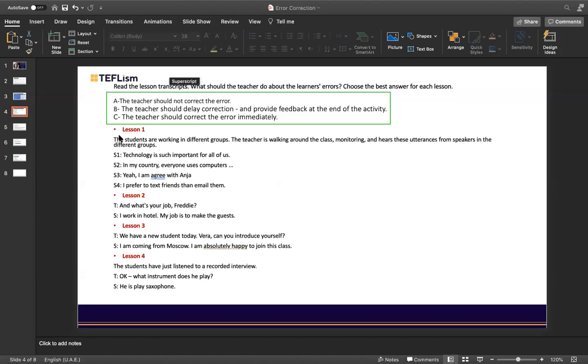And we have 4 lessons. I'll give you 5 minutes. And if you're watching the recording, you also need to try to answer here. You read lesson 1, and after you read lesson 1 and what happens or the type of interaction in lesson 1 and the type of error, you choose A, B, or C. Again, for each lesson, you're going to pick one option.